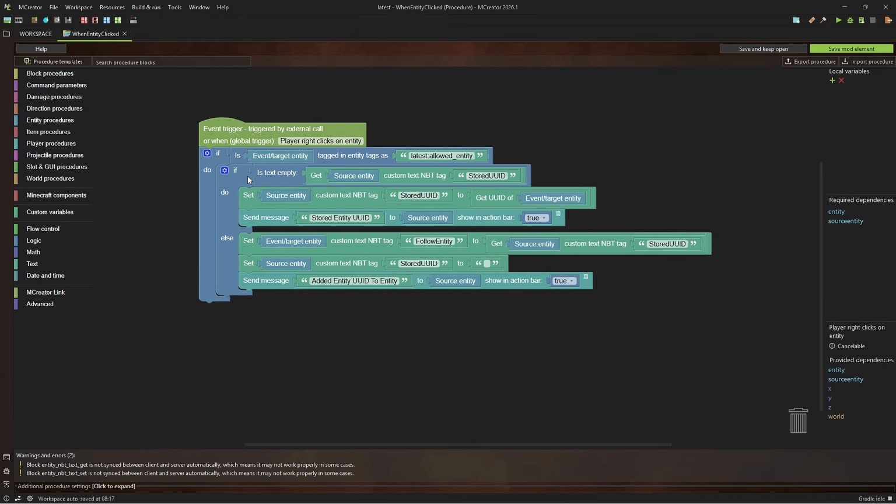After that, I'm testing if the player's source entity, being the player, has a stored UUID. This is basically a way for me to set up two states. One state being I'm going to get the UUID of the entity, and the other state, which is the else, is me applying it to that particular entity. So if it's empty, that means we don't have a UUID. So we need to get that UUID of that entity.